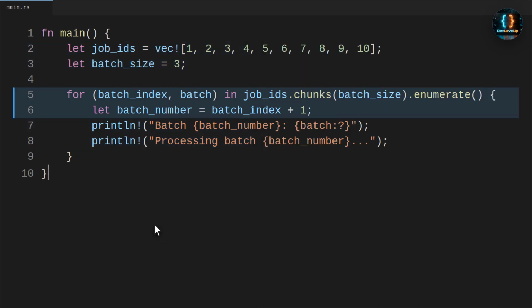Let's break down why this output works. Chunks create slices of up to 3 IDs, so the first 3 batches are full and the final slice contains only 1. This keeps the original vector intact and avoids creating a separate vector for every group.